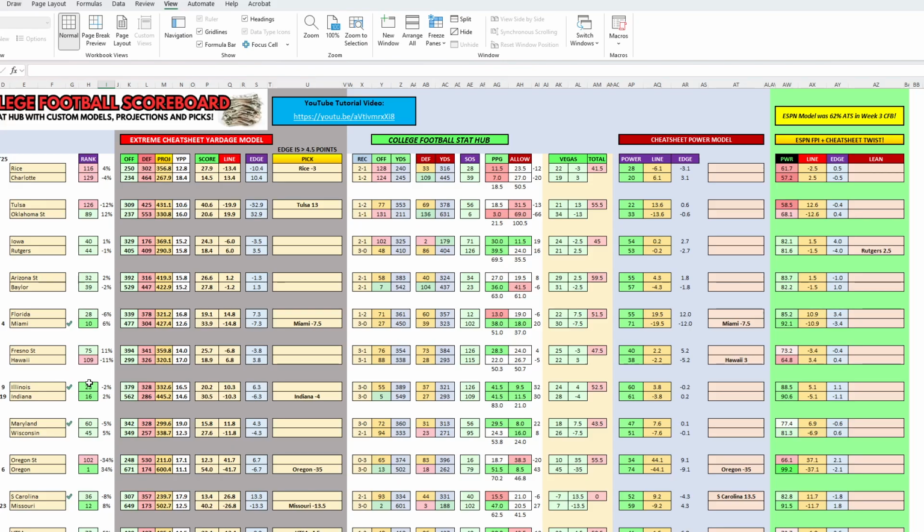So I was like, well, what if we narrow down the spread to 4 to 14? That's when the win rate skyrocketed. And this is basically just looking at efficiencies. It's not looking at yardages.